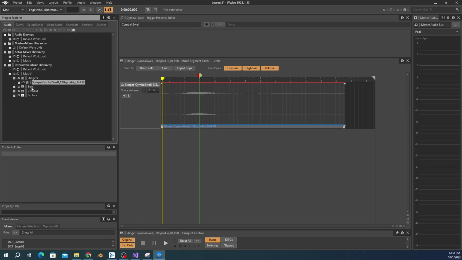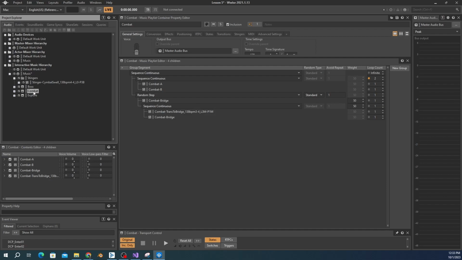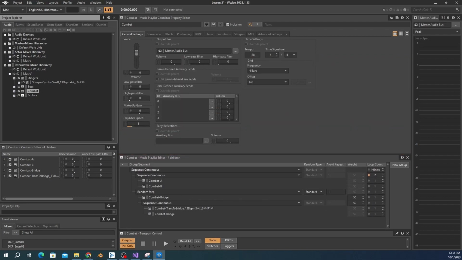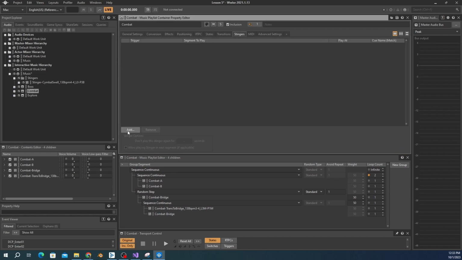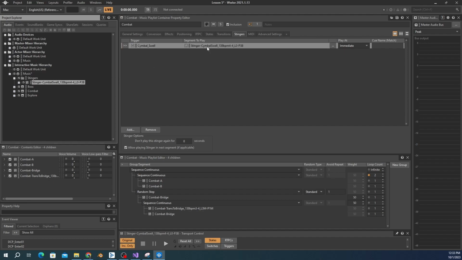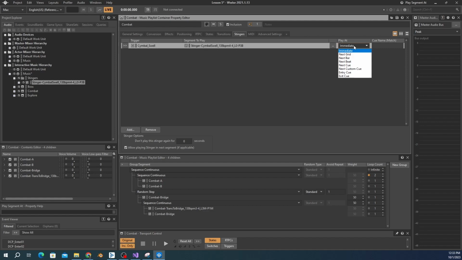I'm going to do this for the combat music playlist, and in the property editor for this playlist, open the stinger tab. In the view that appears under this tab, I will click the double arrow button to add our trigger. Then I will add and drop the music segment that we want to play into the space with our newly added trigger. The music segment appears under the segment to play as our sound that will play. To the right and under play at, I am going to select next bar.